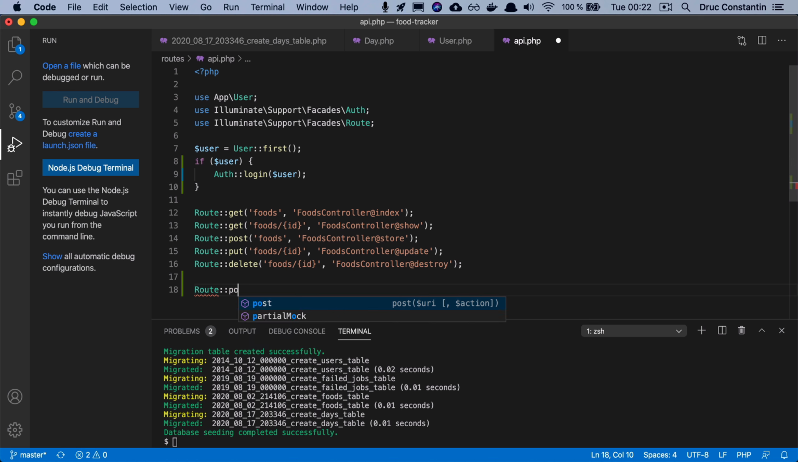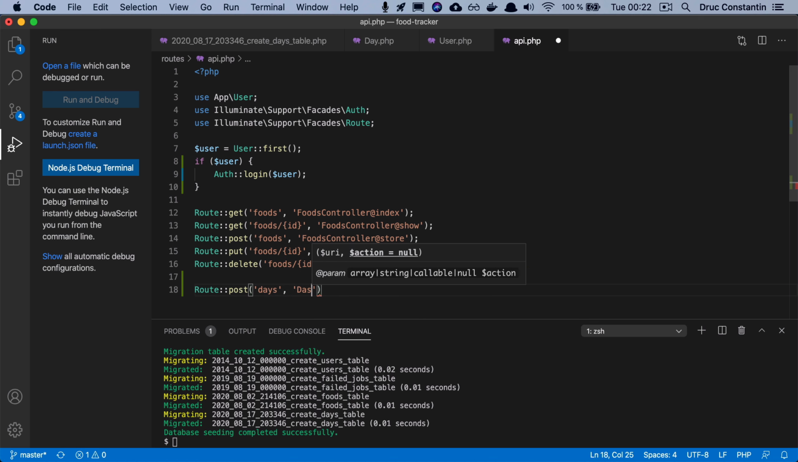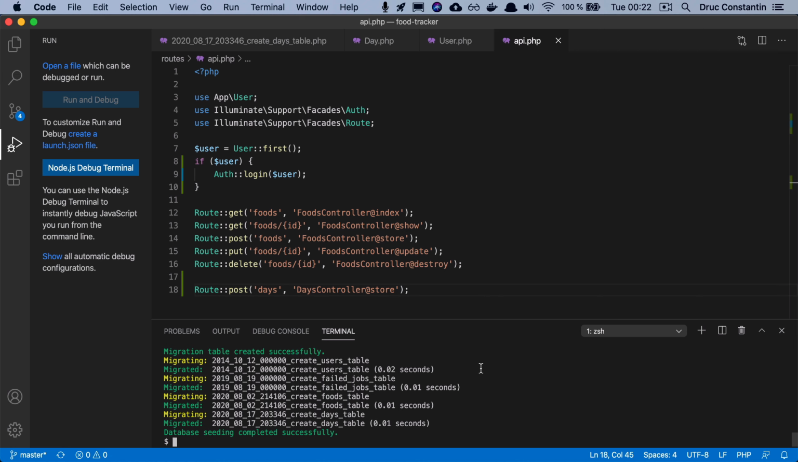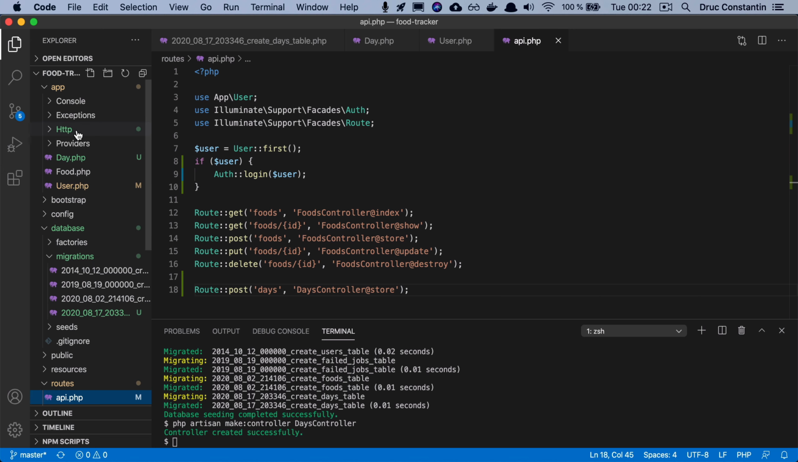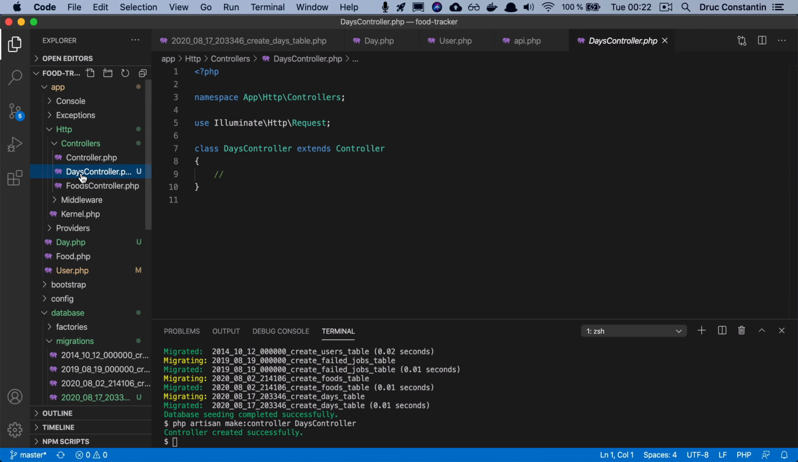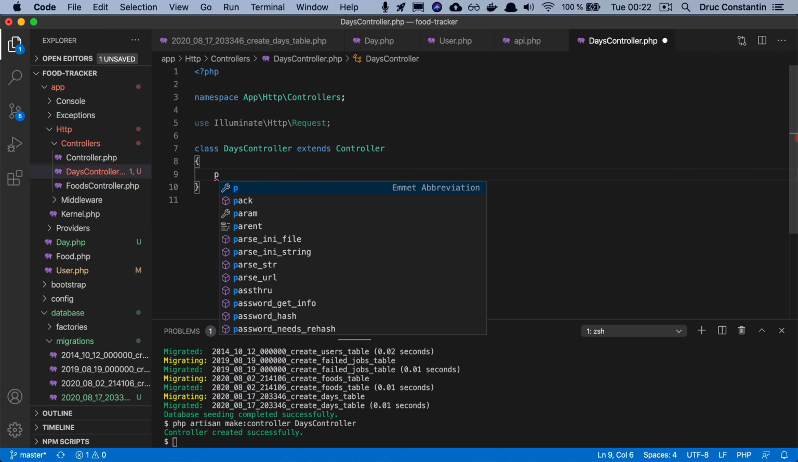Since we're here, let's add the route to create another day. So Route::post days, controller, run store. And we need to create the days controller, which we can do by writing php artisan make:controller DaysController. Now if we go to our files, Http, Controllers, DaysController, we need to add in the store method.